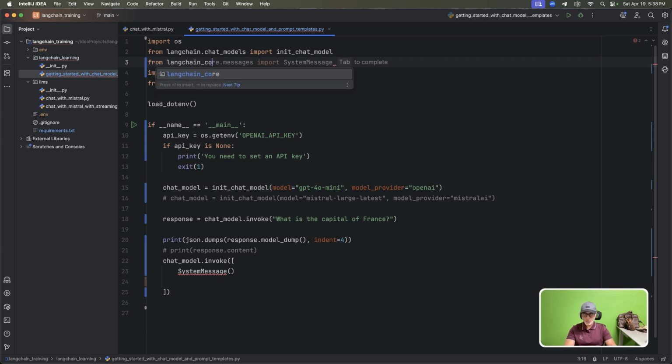From langchain_core.messages, I'll import SystemMessage, and I'll import HumanMessage as well. So you see the system message, and I can very well pass a parameter here, which will be a string. So what will this go as? This will go as a system message. Now, what do you really mean by system message?